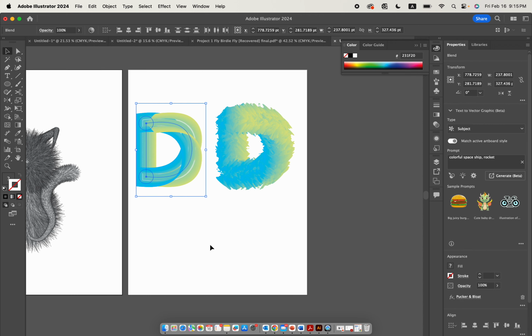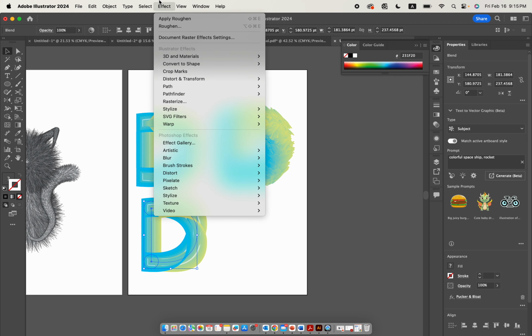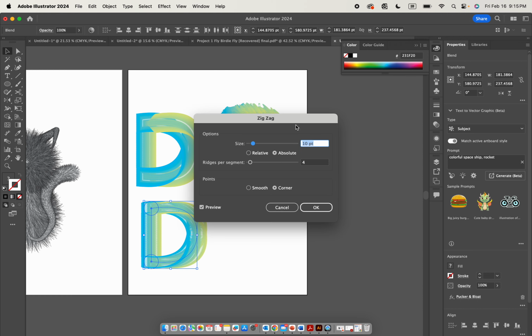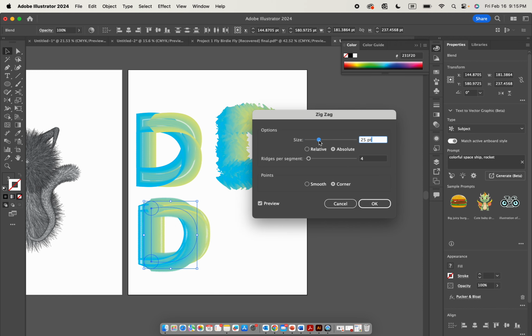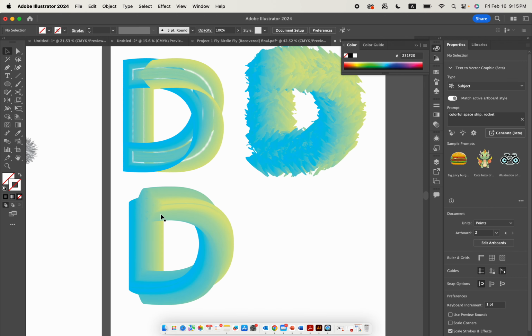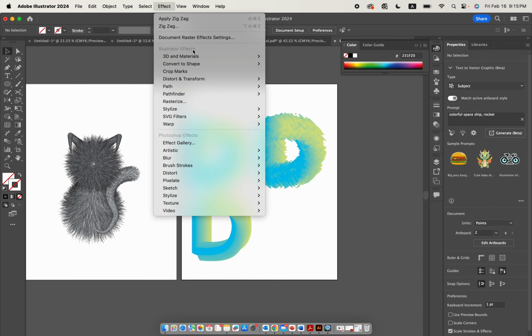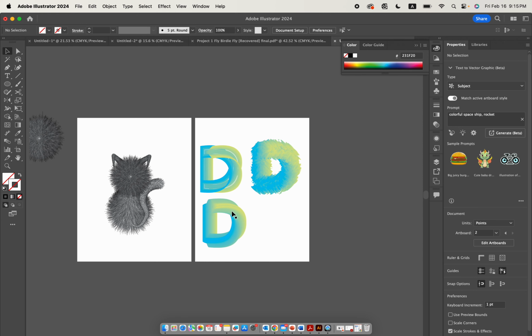Copy and paste another one. Go to effect, transform this tool, zigzag, give it a size. Oh, so you see I got something that looks really different. So always create something. You can always create something and try the distort and transform. You will get different results.